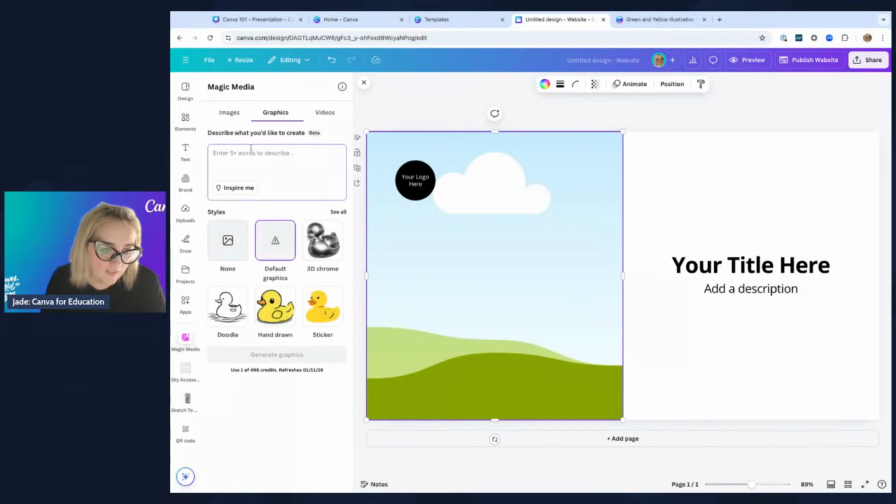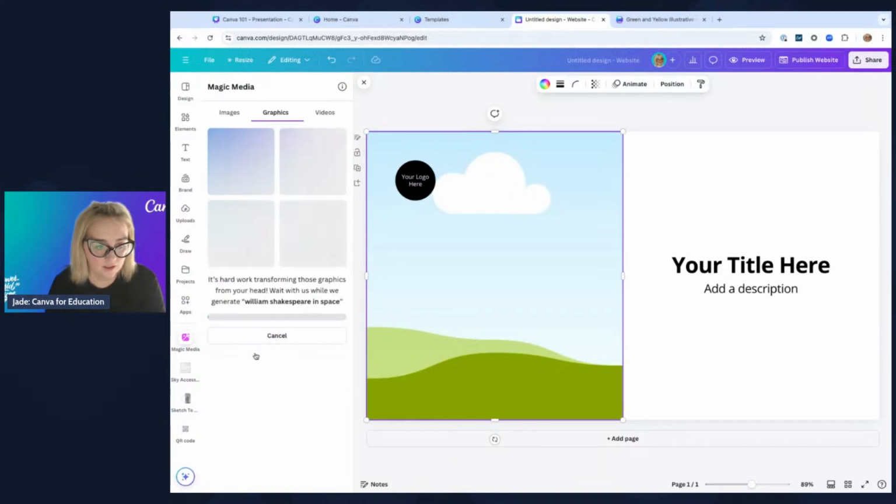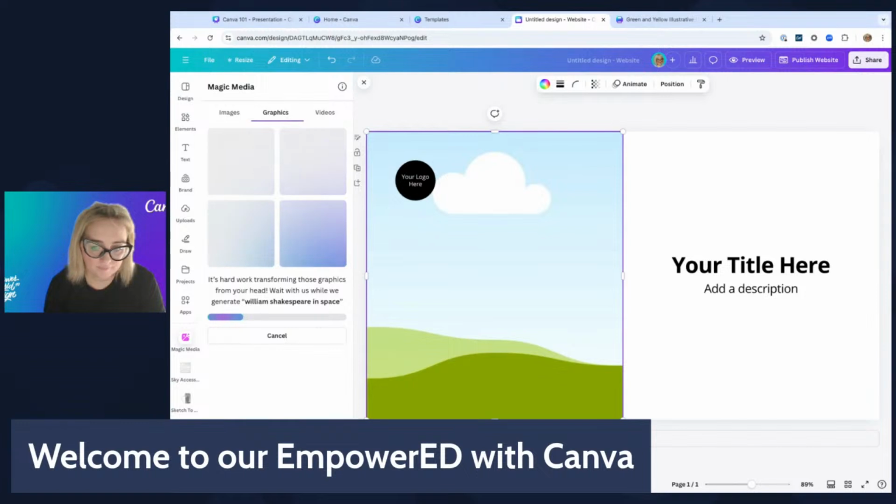So let's stick on that English theme, and perhaps we want to go a bit crazy and create an image of William Shakespeare in space. And it's an AI tool, like lots of others that you will have seen, where you write a text prompt and then Canva does its magic. So let's have a look what we get. We've actually clicked on graphics here rather than a photograph. So let's see what we get.